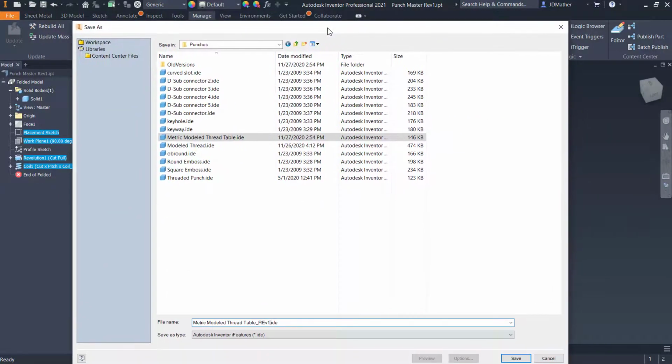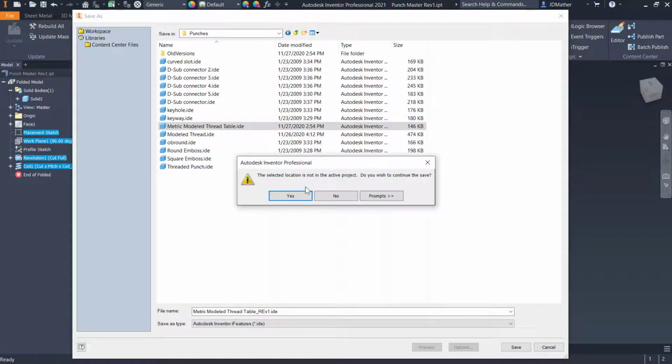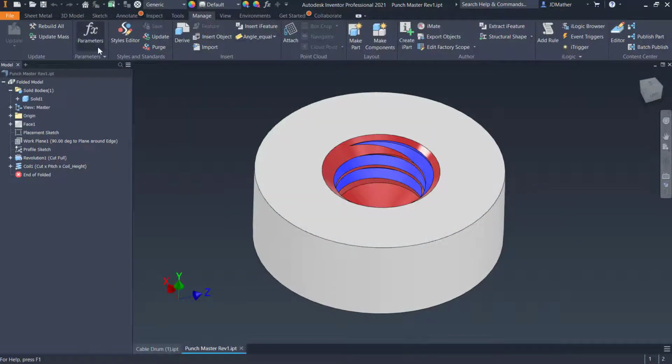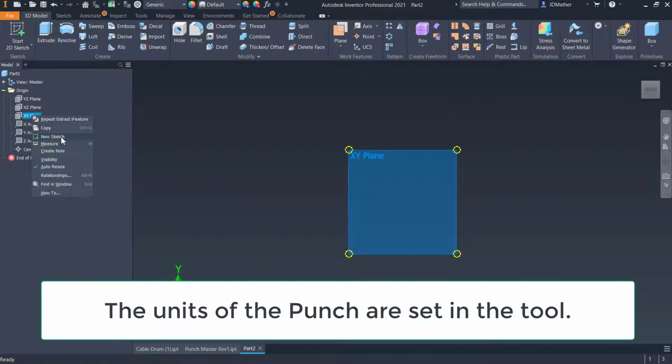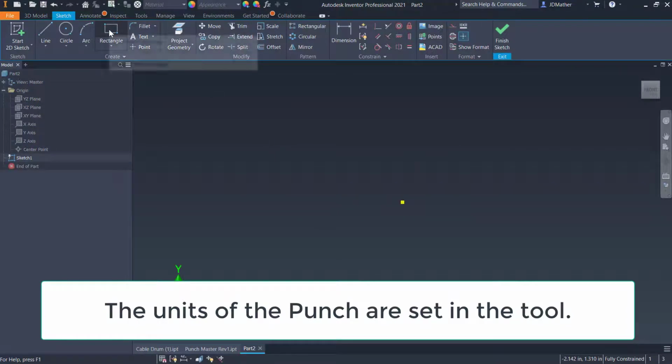I'll go ahead and save that. I don't have that as my active project, but I'll save it to that location. And so now it is ready to use. If I start a new part file, in this case I'm going to do it as an inch part. It really doesn't matter what the units are.